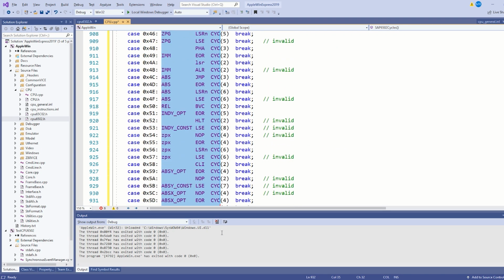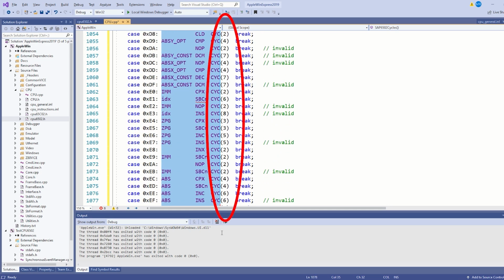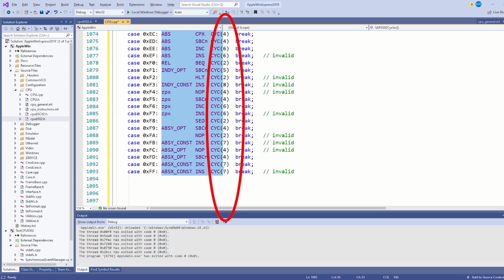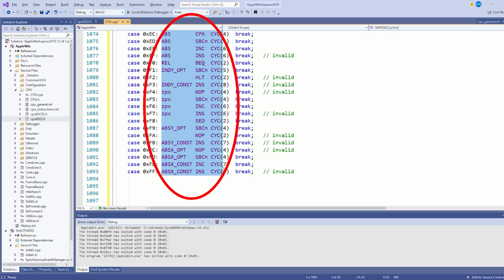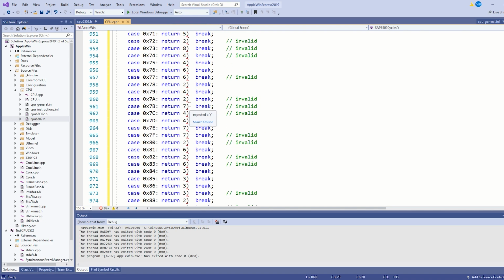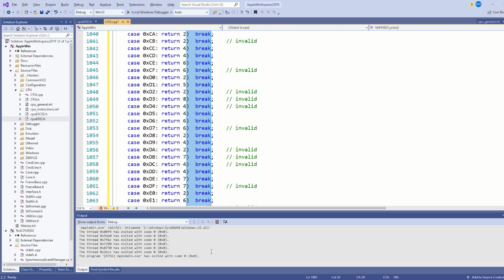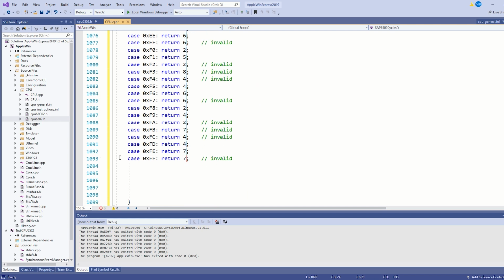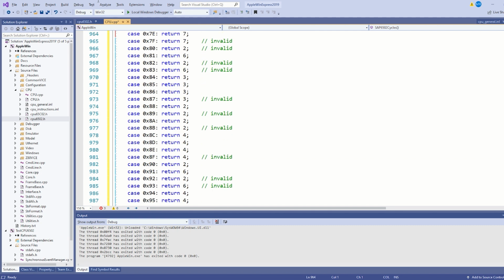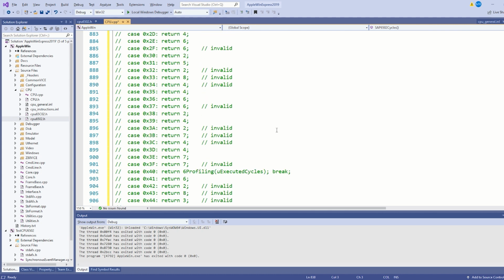Now, you might have noticed this number at the end of each case clause. It's the number of cycles this instruction takes, and this is information I want. If I cut out all this code in the middle, I can just put in a return statement, then SAP6502 cycles will return a pre-curated value for the number of cycles per instruction. This is exactly what I want. They've also kindly pre-labeled all of the invalid instructions.